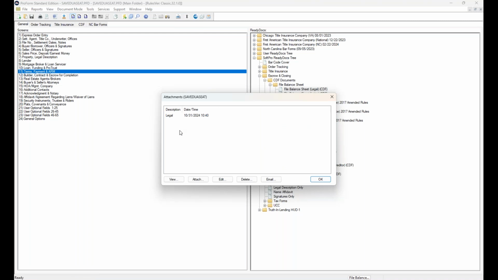Every single closing file has its own individual attachments folder. So you can save anything you want in here. Let me give you an example of some of the things and how to save them in there. I wouldn't save everything that you print, like every CD, because a lot of times we have like 12 versions of it. You can save your most recent version and then always update it.